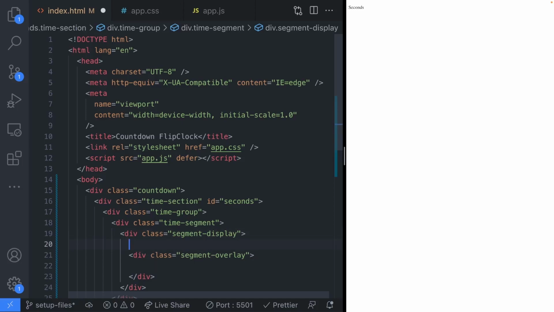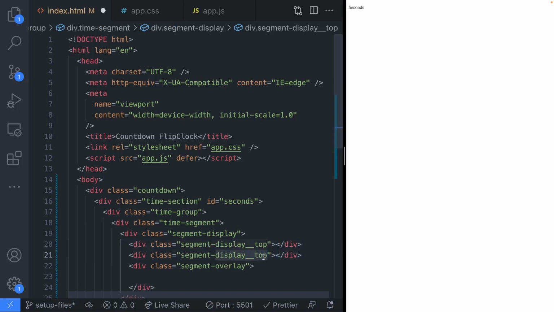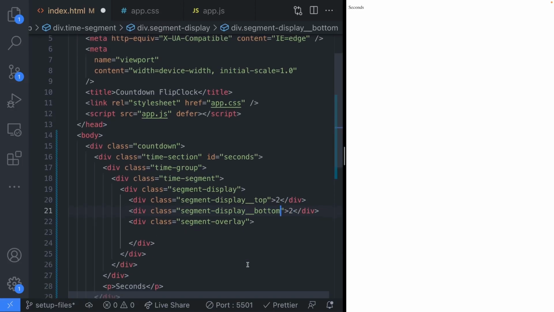So inside of this display class here, we're going to have a top and a bottom part of the display. If you remember on the demo, you could see that the number was split into two, and this is quite essential because we need to have the top bit split off so we can actually animate that down. So I'm going to create two divs inside of here, with segment display top, and then a second div with segment display bottom. And just as an example for the moment, I'm going to put 2 in there as the value being displayed for the top and the bottom.